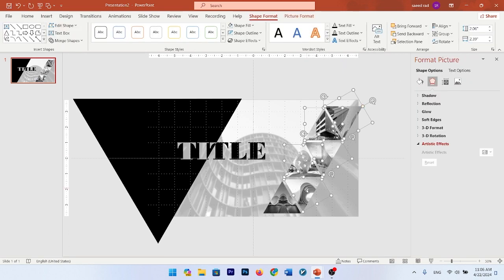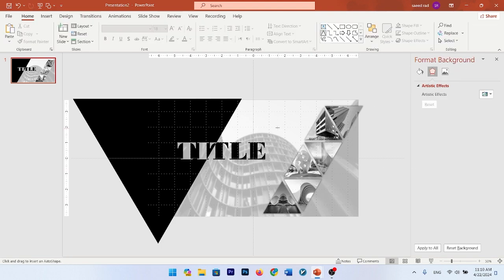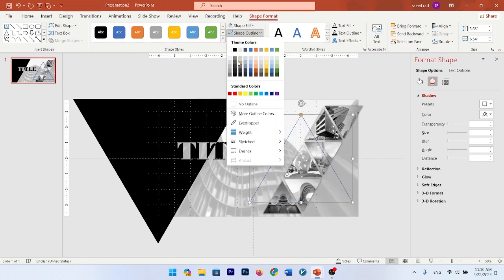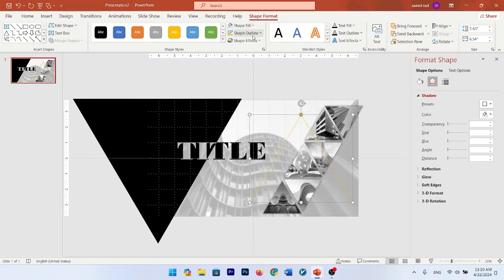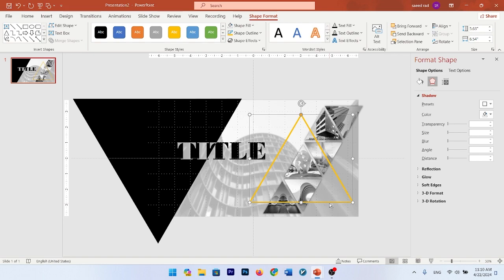Add some effect, shadow effect. Change its size and blur option. Add another triangle. Remove its fill. Change the color of the outline and the width of that. Duplicate this triangle. Rotate it and put it here.